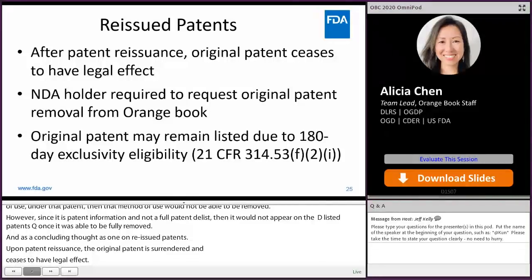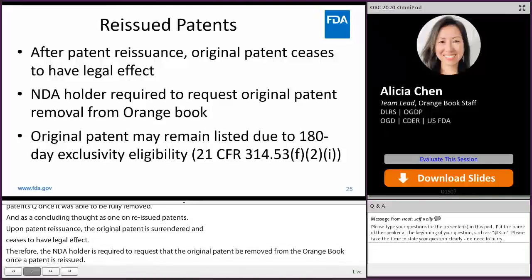And consistent with our regulations for any request to withdraw a patent from the Orange Book, the original patent will remain listed in the Orange Book until the FDA determines that no first applicant is eligible for 180-day exclusivity based on that P4 certification, or until after that 180-day exclusivity period has expired or has been extinguished or relinquished.